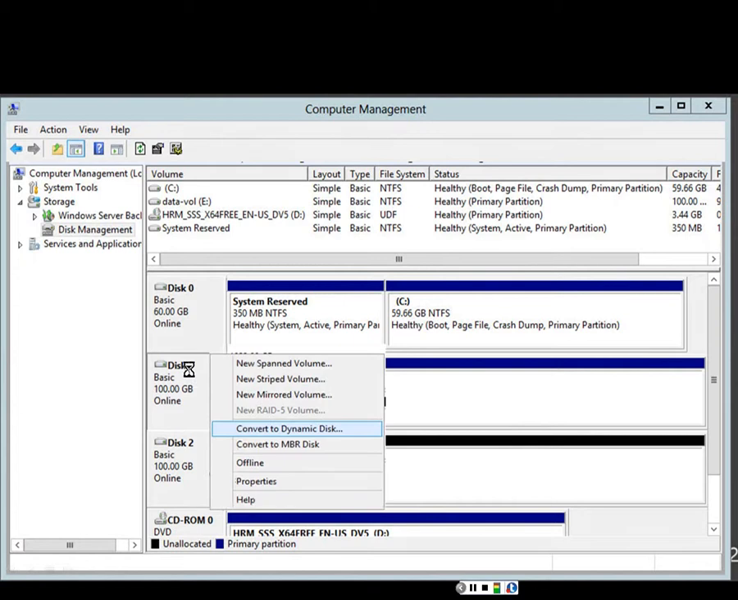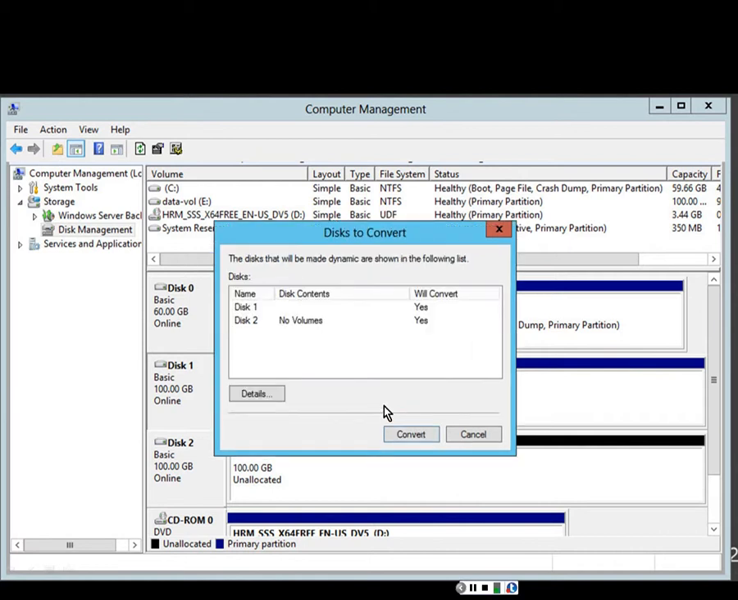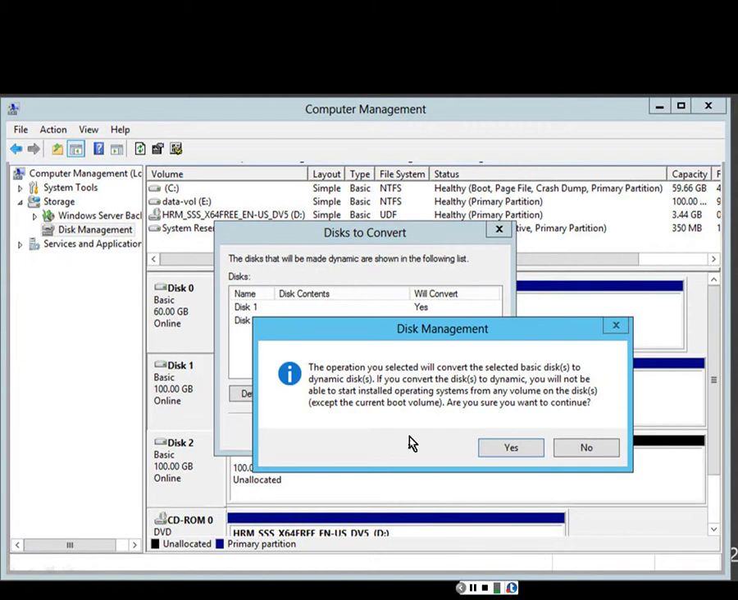So I will right-click on disk number 1 and select Convert to Dynamic Disk. I will select disks 1 and disk 2, but I will not select disk number 0 because that's not going to be part of the mirrored or striped set. I click on OK, and I will select disk 1 and disk 2, click on Convert. Then it gives me an error message that says if you convert this disk to dynamic disk, you will not be able to start other installed operating systems which might be on this disk.